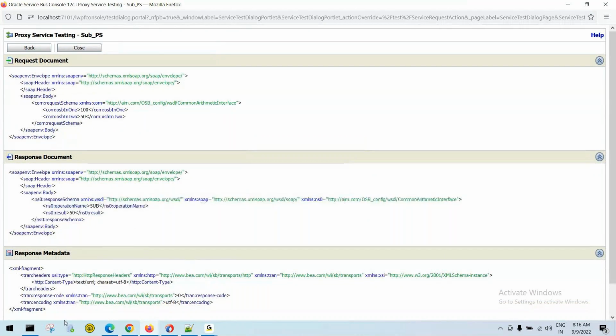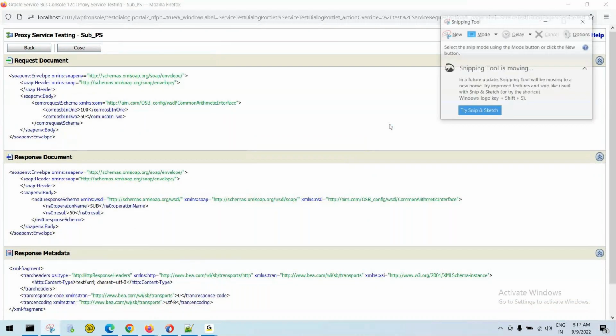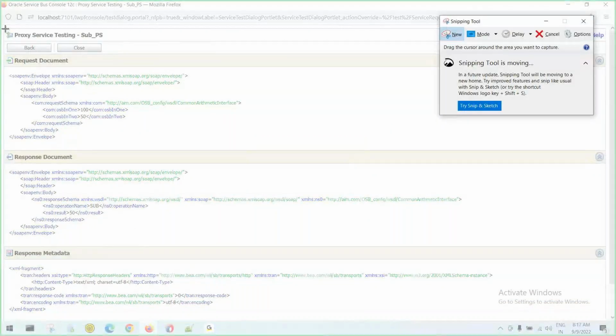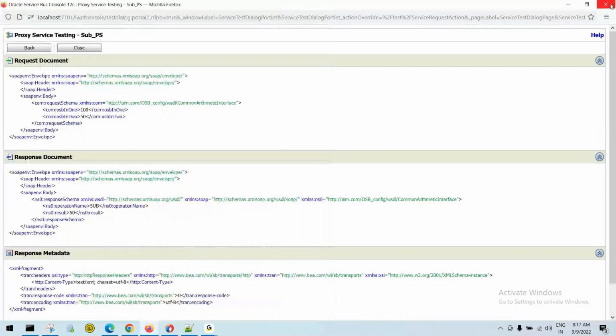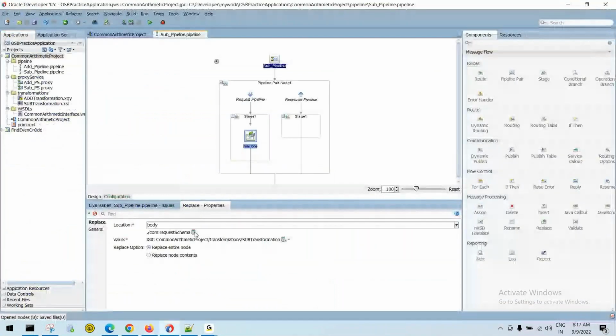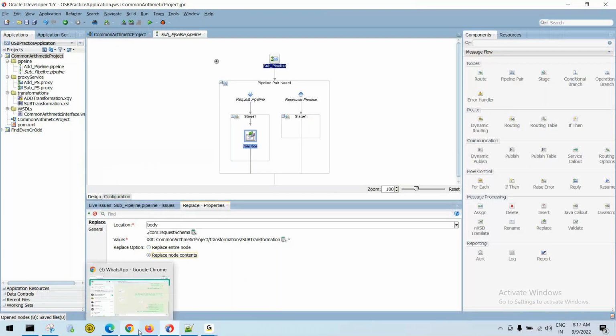Okay, let me take a screenshot. I will modify the program and I will show you. Done. Just keep a backup of the screenshot. Now I will change the configuration. So instead of entire node, I will say node content. Okay. See, no other property I'm changing. Instead of entire node, I said node content. Save it and try to deploy.